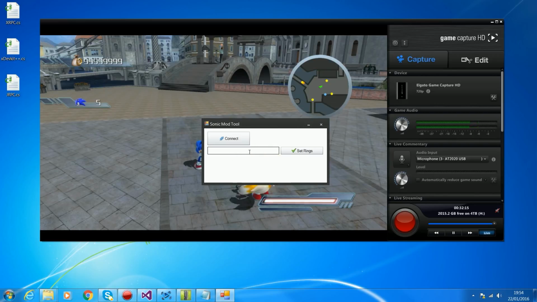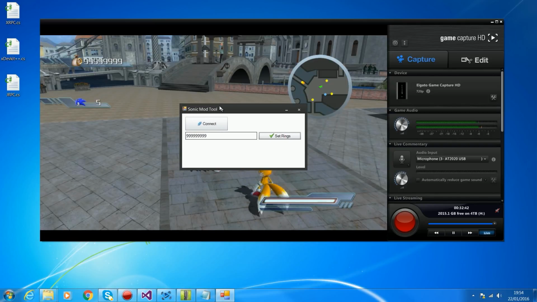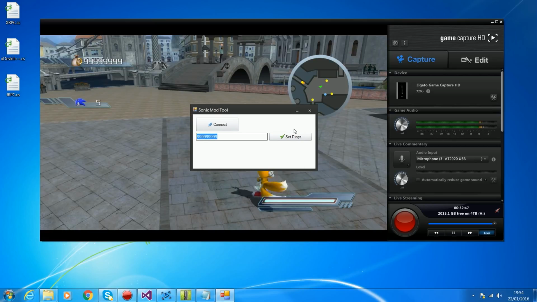And then if I type in 0 rings, set rings, and it's set to 0. Then what I can do is change this to, say, 9,000 or 90,000 rings. Set rings, sets it to 90,000 rings. You can set it to 1, 2, 3, 4, 5, 6, 7, 8, 9s, and that should set it to maxed rings again. So now the user can enter whatever number they want and it will send it to the console.